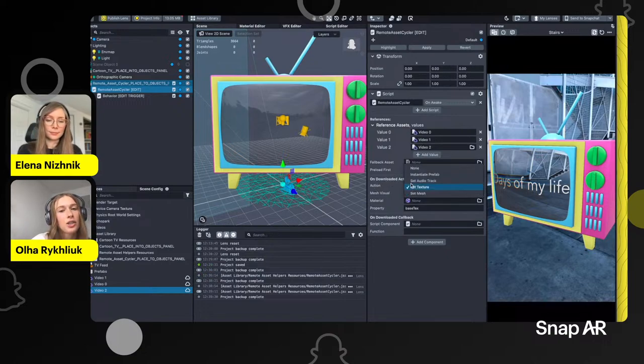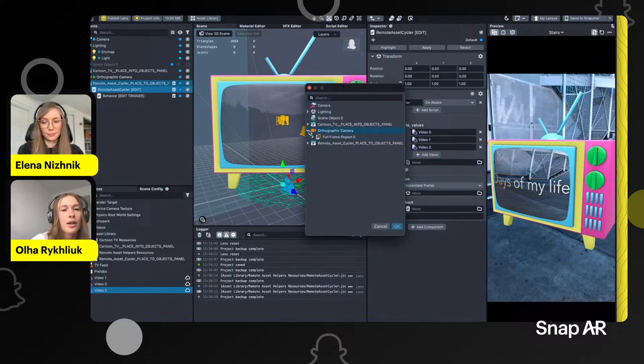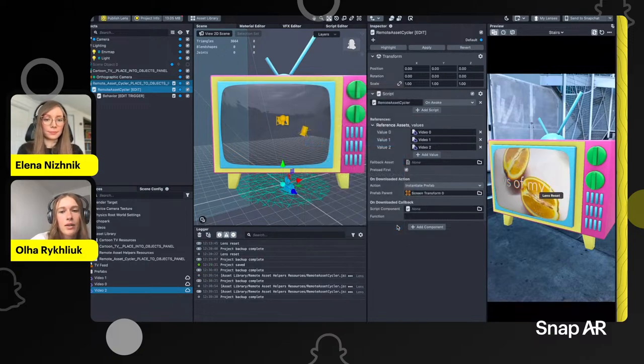The next section is an action to do when the remote asset is downloaded. Since our object is an object prefab, I'm going to instantiate this prefab. I'm selecting this menu item, and this allows me to select the object's parent, the container I'd like to place it in. For this purpose, I'm going to use this empty screen transform I've used as a parent of my original videos. So I select that, and because I have the preload first checkbox plugged in over here, I already have my remote asset video downloaded and displayed. So this is everything we need for now.